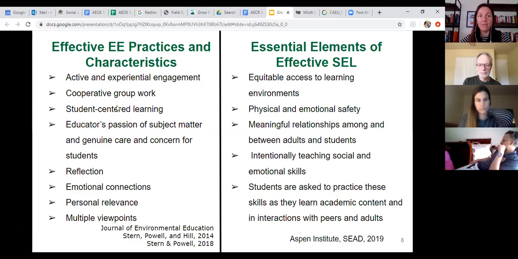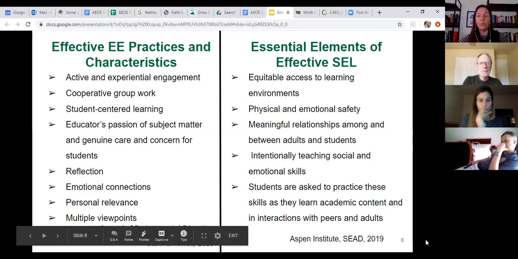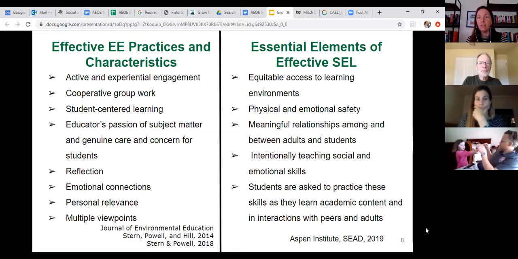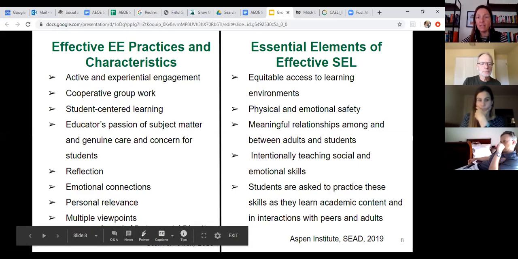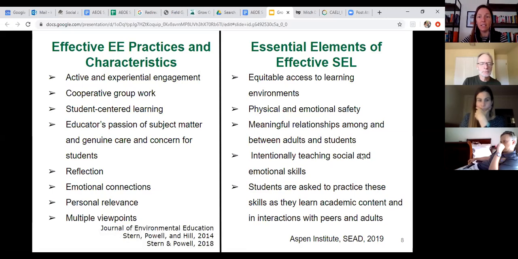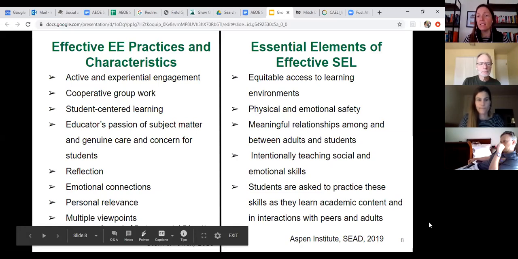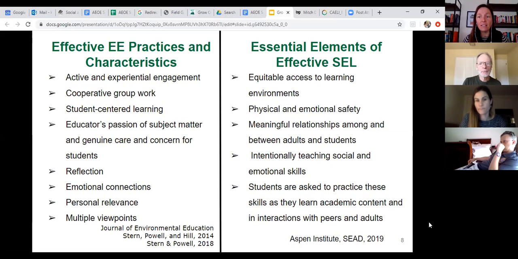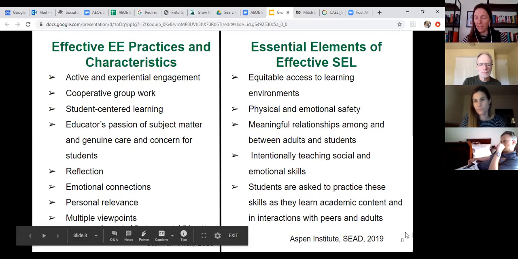So on the left, we've got active engagement, cooperative work, student-centered learning, educators' passion for subject matter, reflection, emotional connections, personal relevance, and multiple viewpoints as characteristics of environmental ed. And you can see the connections there to effective SEL with equitable access to learning environments, physical and emotional safety, meaningful relationships between adults and students, intentionally teaching SEL skills, and that students are asked to practice these skills as they learn academic content, interacting with peers and adults. So there's a lot of overlap here.